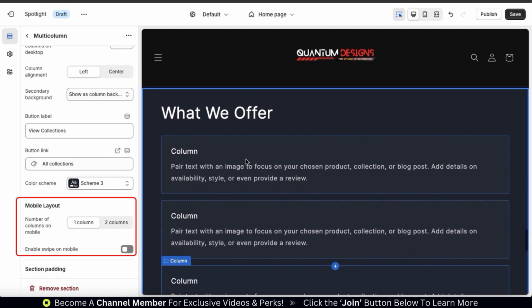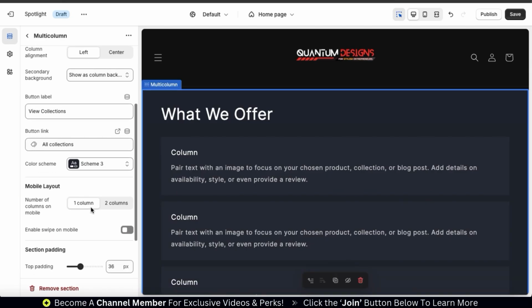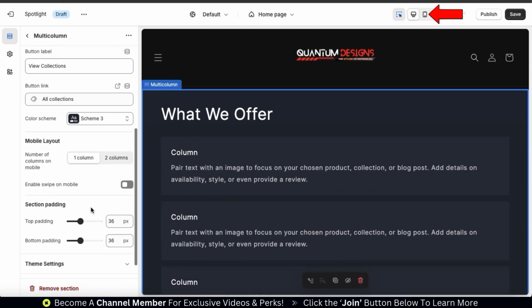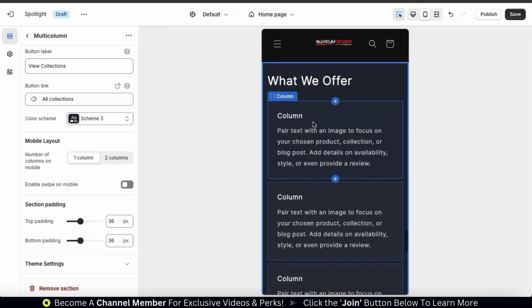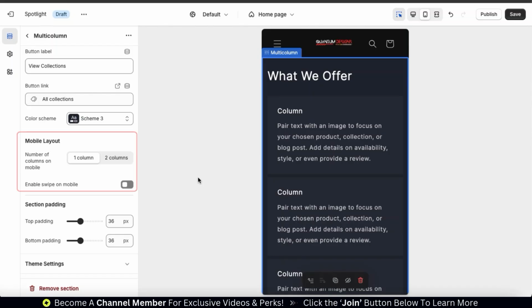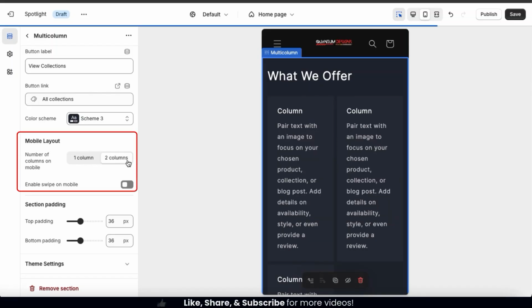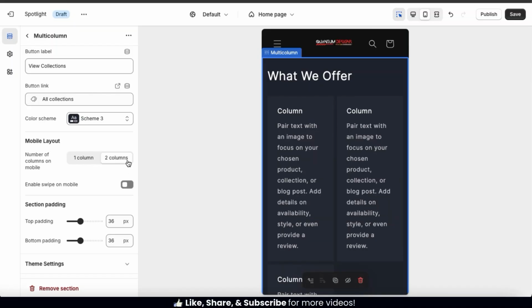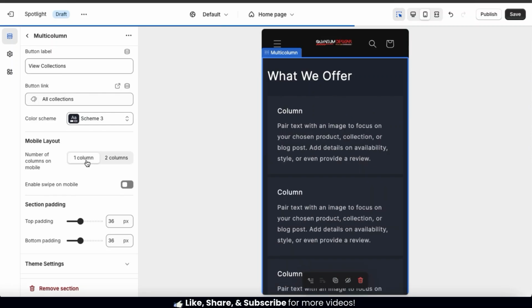And underneath this, we can adjust our mobile layout. To see how our section looks on mobile, let's click the mobile icon at the top here. So as you can see, the section is currently arranged in one column. But using the option in the mobile layout section here, we can change it to 2 columns if we like. And this can actually look pretty cool once we add images, but for my mobile layout, I'm going to stick with 1 column.